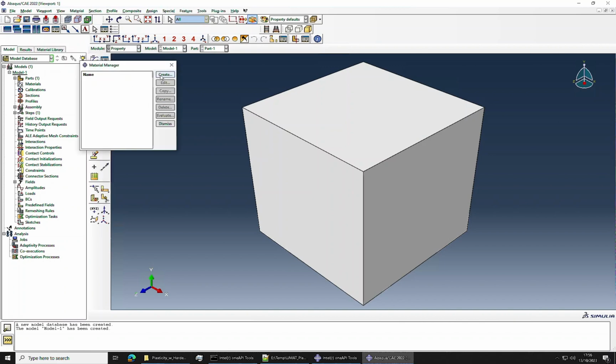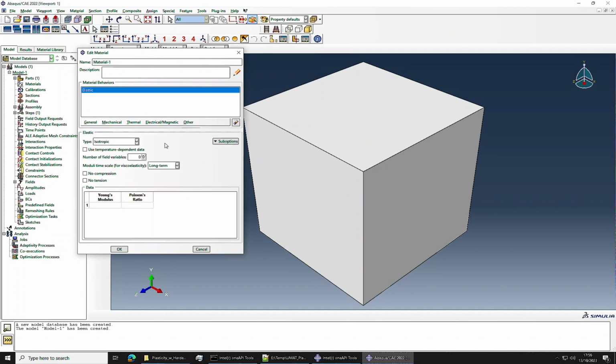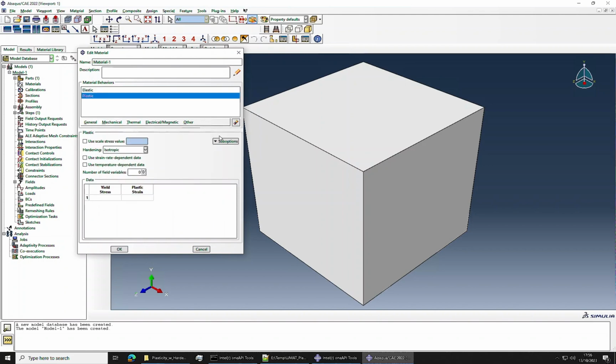Properties. Now this is the part where we have to see which options we have. Obviously, we have to define elasticity. So again, I'm going to use the 200,000 and 0.33 as Poisson's ratio. For plastic part, we have a number of options here. So we can go with these different types of options. So let's go with plastic.